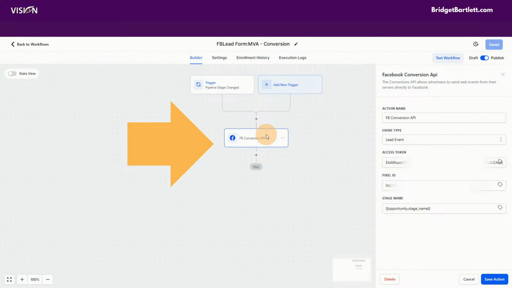All right. So when you're setting this up, you're going to obviously give it a name. You will see a drop down menu here where you have the lead event or a funnel event. In this case, I'm using a lead event because I'm tracking the leads, and you need an access token and a pixel ID. All right. So I'm going to show you where to get those.